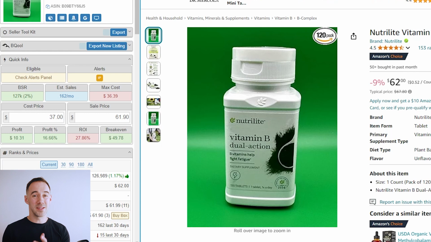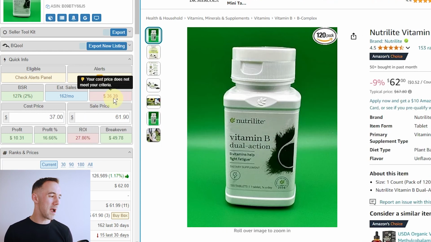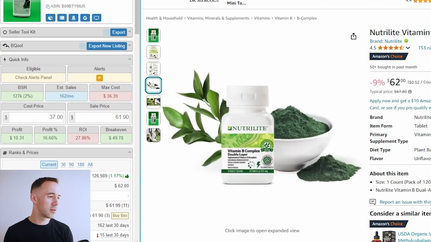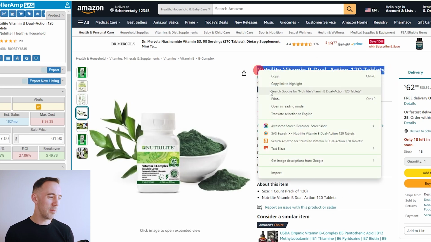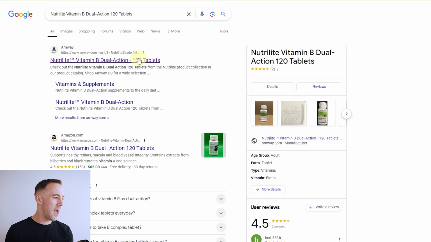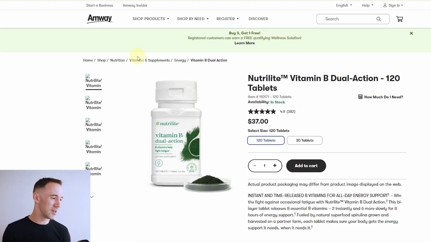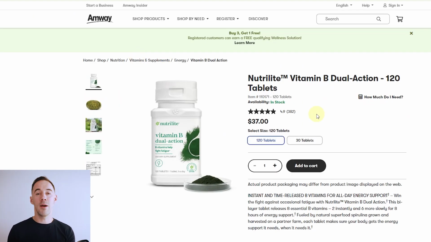Now, reverse sourcing is the complete opposite. We're going to load up a product on Amazon. We're going to look here at what our max cost is, which is about $37. We're then going to take the title, search it into Google, and load up all of the supplier listings that we can see. And we can see right here, you can now actually find this product on the Amway website for about $37. So therefore, we found a profitable product using reverse sourcing.